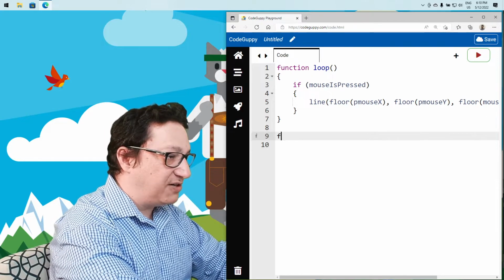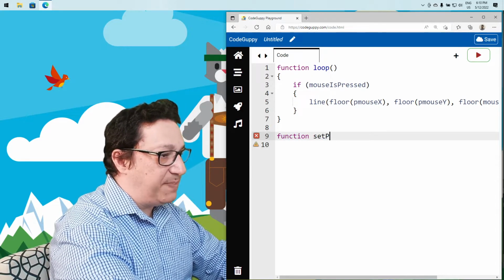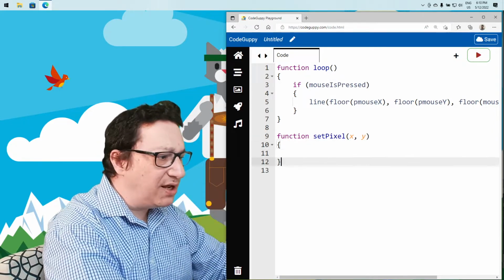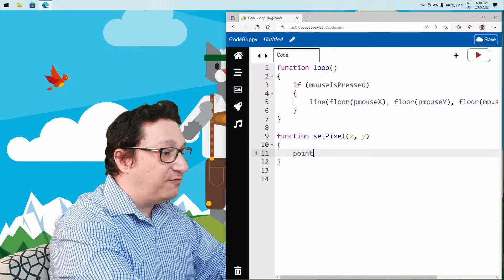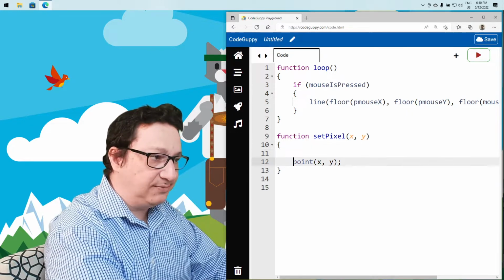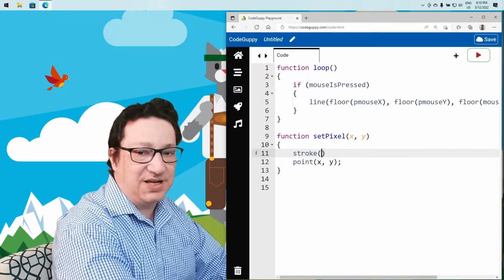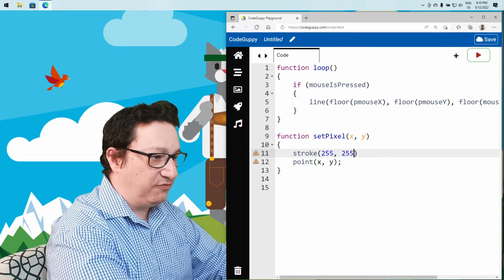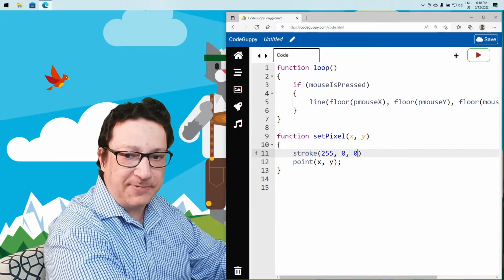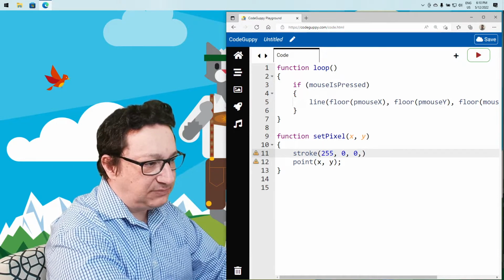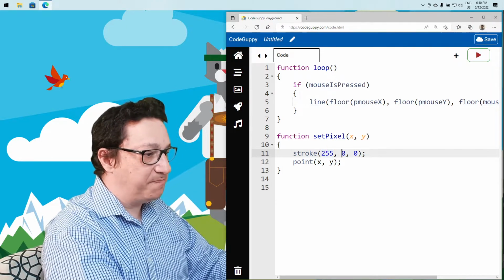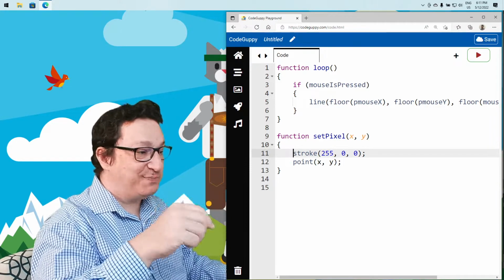So the first one, function setPixel, at a certain x and y coordinate. And for this one, we're gonna use plain and simple the point function from the p5.js library. We can say point(x, y). Eventually, we can create the point in a certain color if we want. 255, maybe 0, 0, and yeah, that's it. So that means red, right? So RGB. So when we're gonna set the pixels, should be in red.